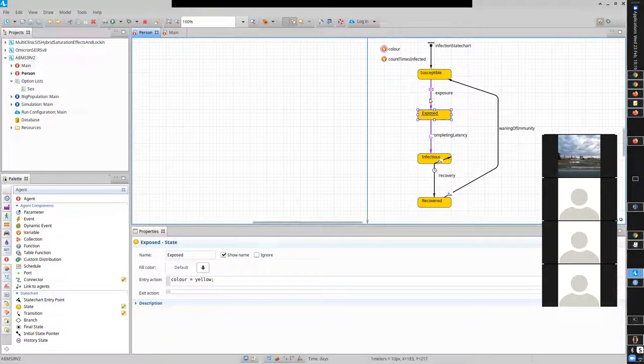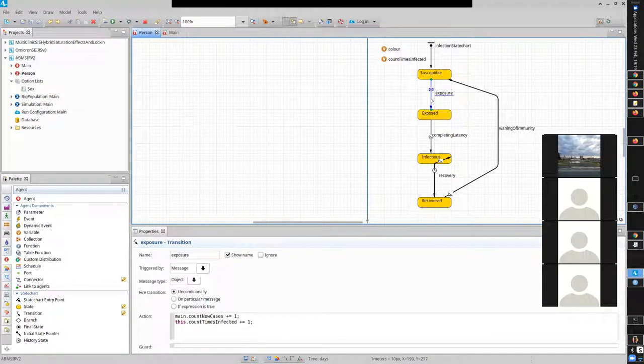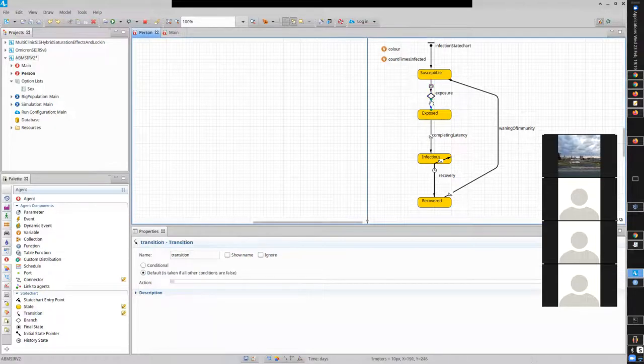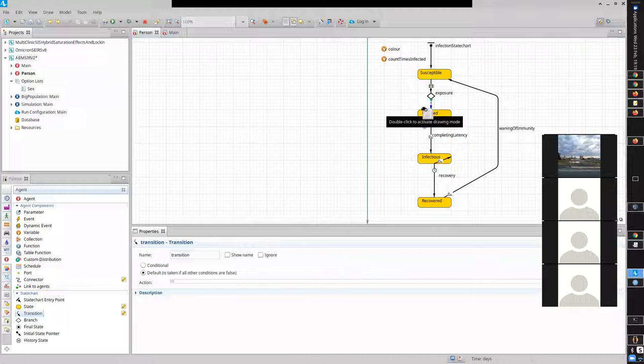So we're going to change this transition into a probabilistic transition with a catch. We're going to just extract it from there. It was green here, and I bring it up. And we're going to go to our agent palette again, and we're going to add in a branch here. Okay. There we go. And this branch is going to reflect a conditional transition. So there's going to be one transition from this branch through this uncertainty diamond onto exposed. That's going to reflect actual transmission of infection.